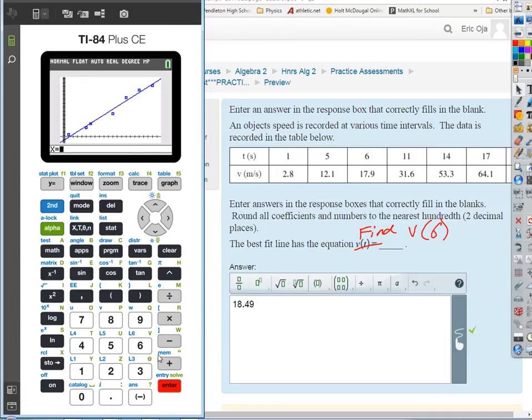Okay? Make sense? Questions? Okay? So you've got to be able to do that process. I'm not going to help you. You've got to be able to do that process of creating a linear regression model and then using the model to answer a question. Okay?